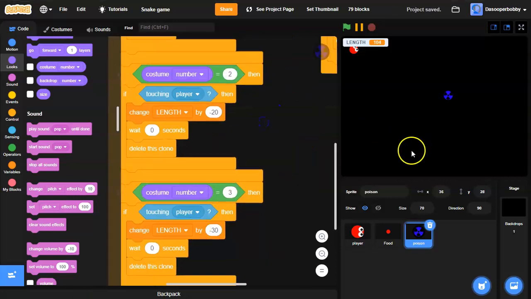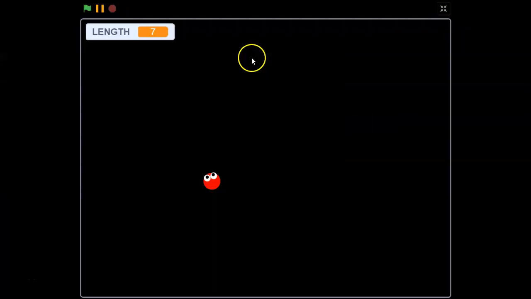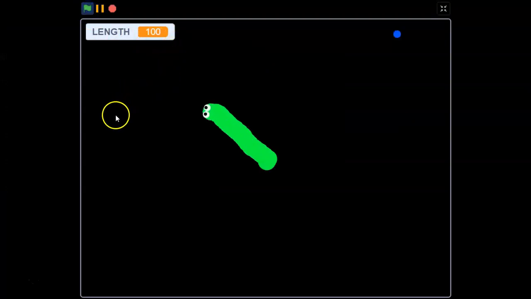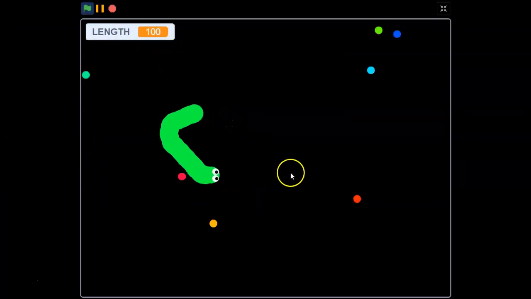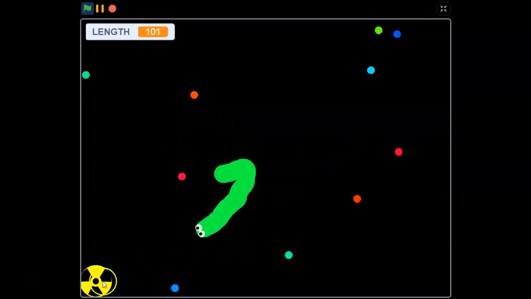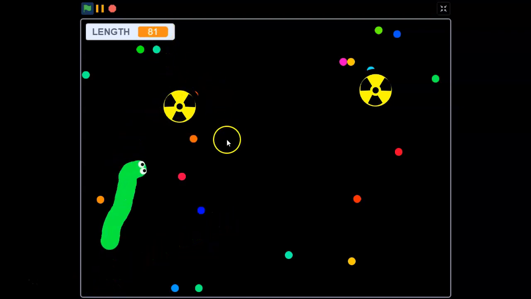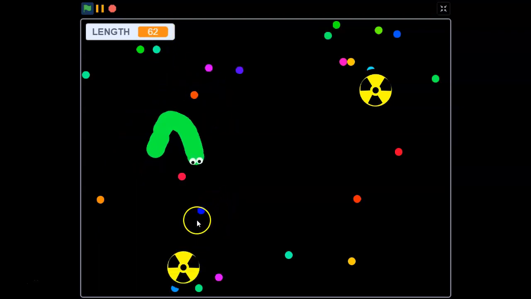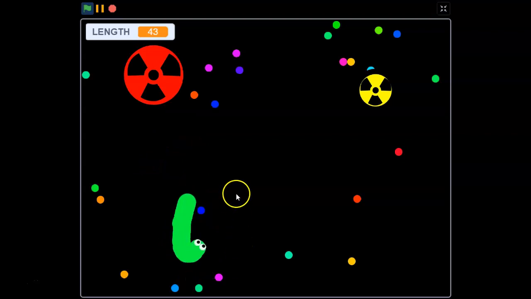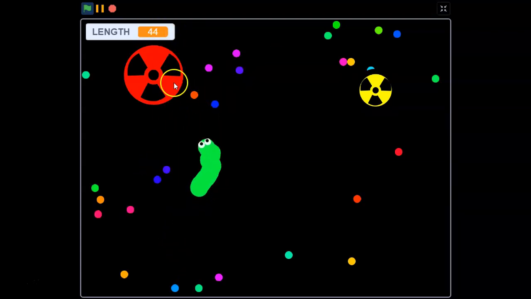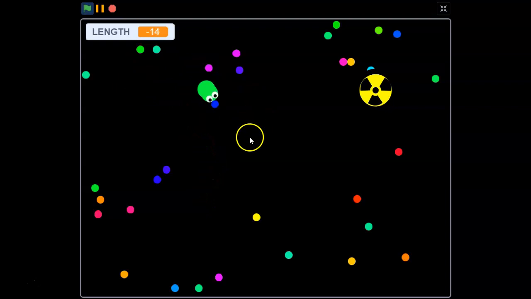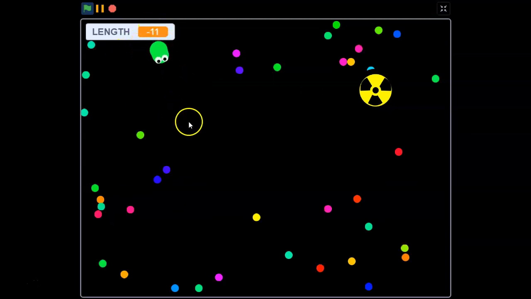Okay, so let's try and test this out. I'm going to go to full screen and hit that green flag. We start out with 100 length, so that's greater than 50. As you can see, they're spawning, and I lost some length over here, and I get more of these, I lose more length. See, and I get 44, and now I'm going to get this big one, so I lost a lot. But why is it negative 14? Well, now it's negative 11.